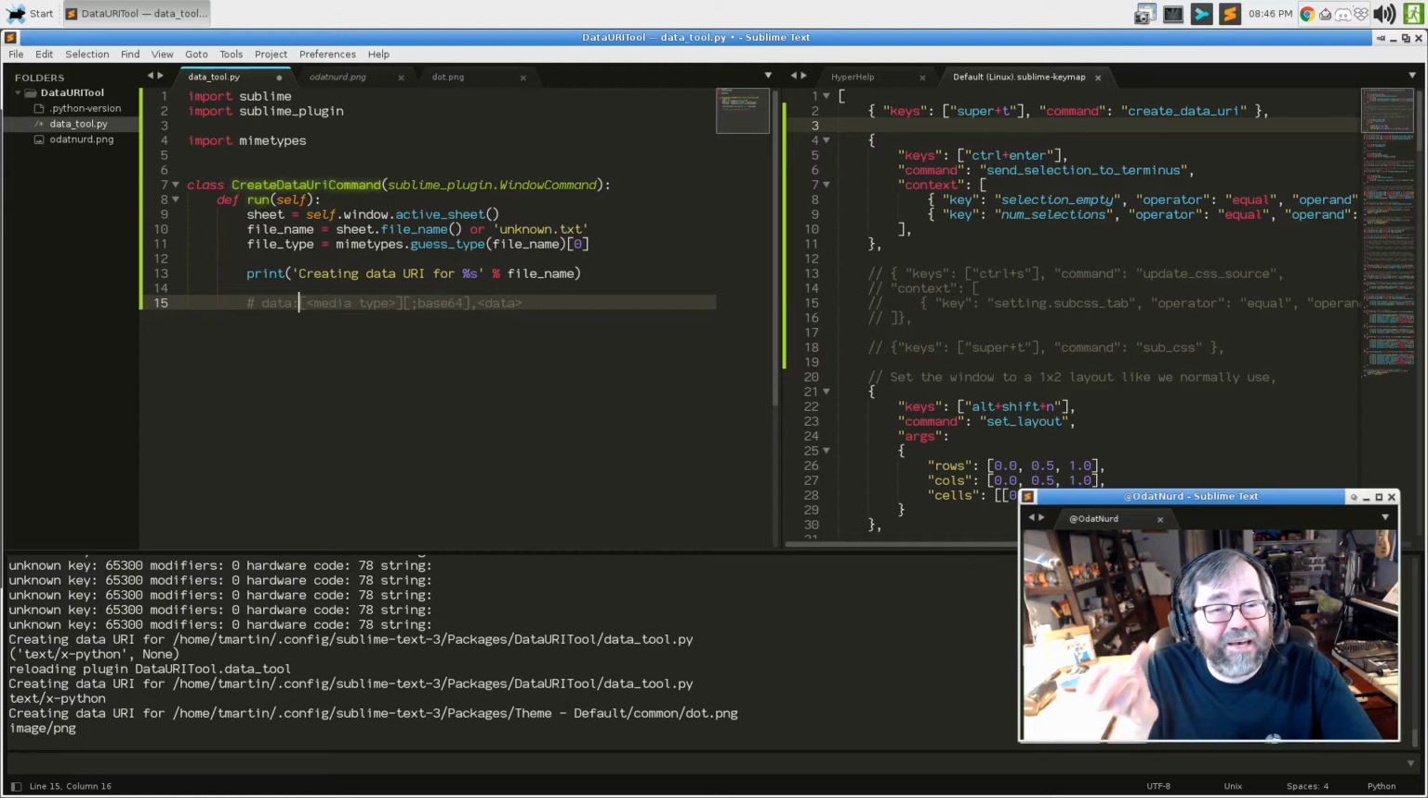Then the actual data. If this is a binary thing, you have to encode it as base64 text. And if it's not binary, then it's a string, but you have to URL encode it because spaces are never allowed inside of a URI.